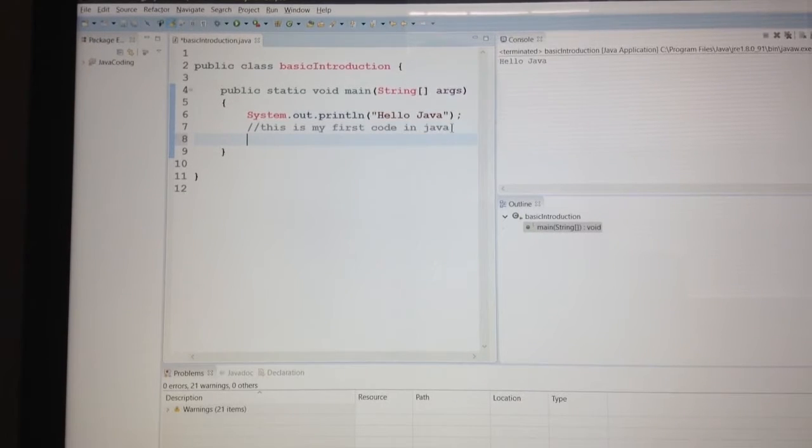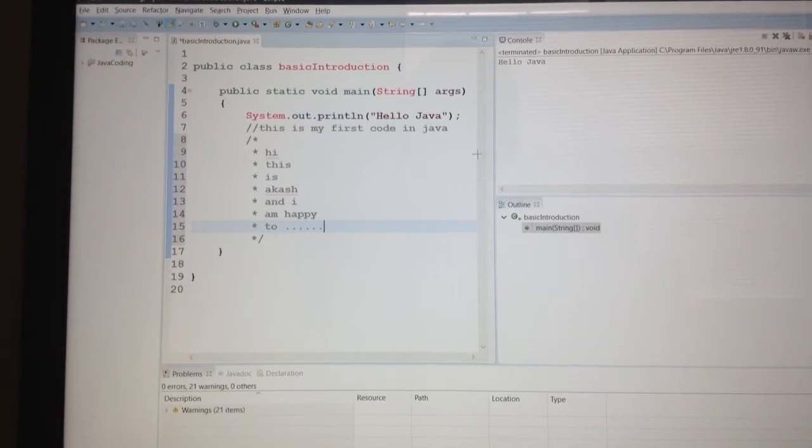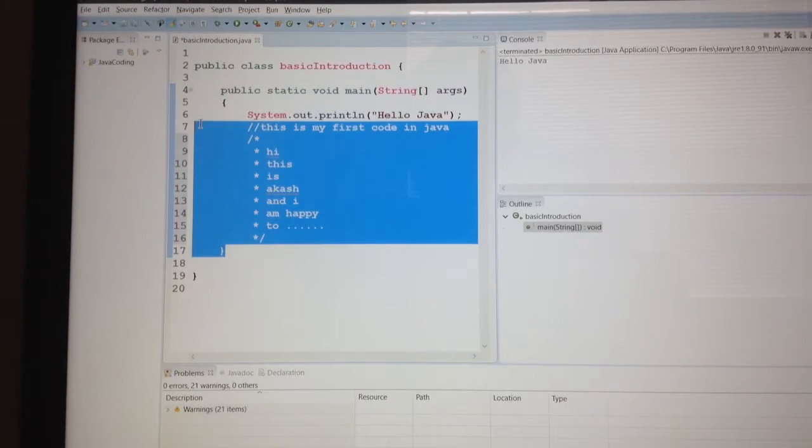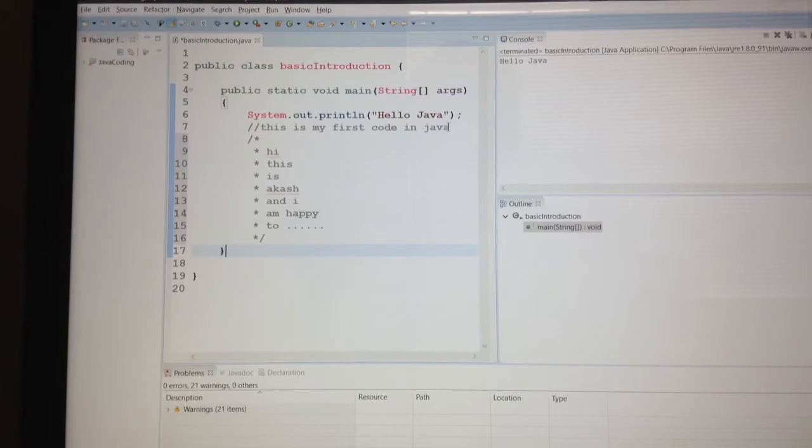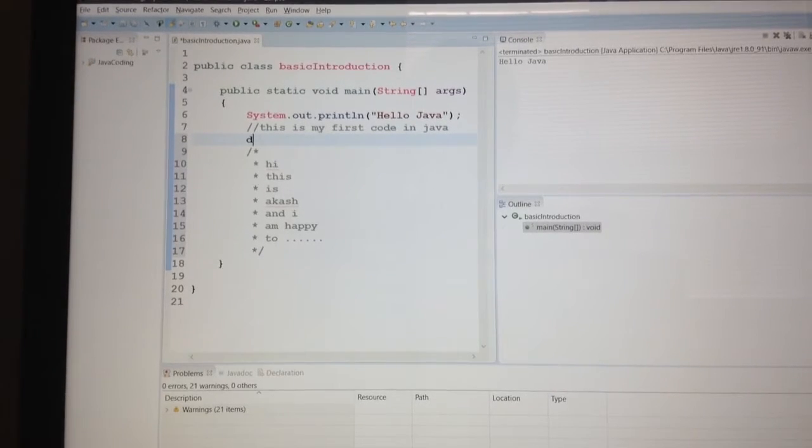If you want to make it a multi-line comment, then you gotta open it and then say, hi, this is Akash, and I am happy to blah blah blah blah blah. Okay? So this is a multi-line comment. This is a single line. If you go to the next line, it is not gray anymore.